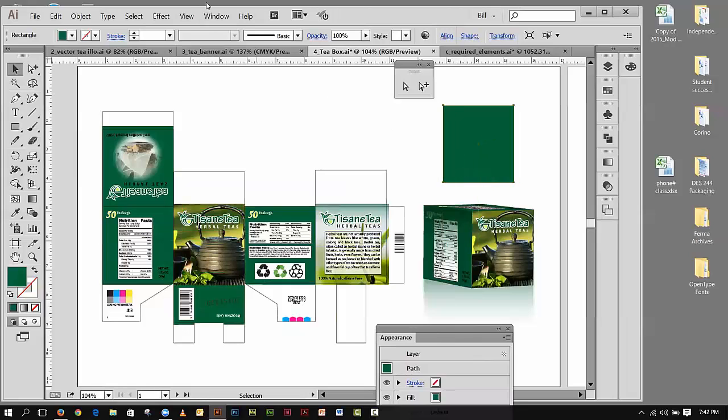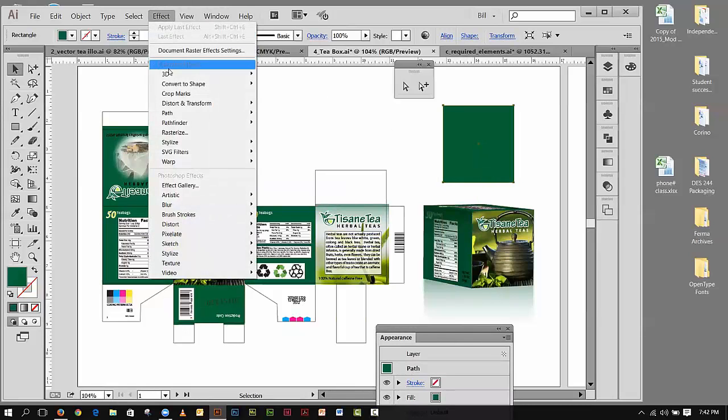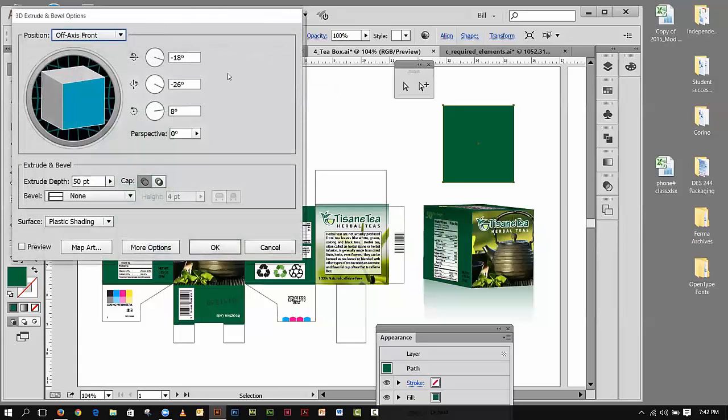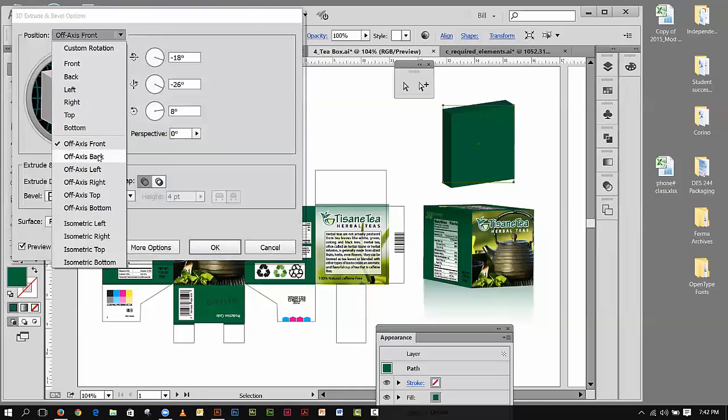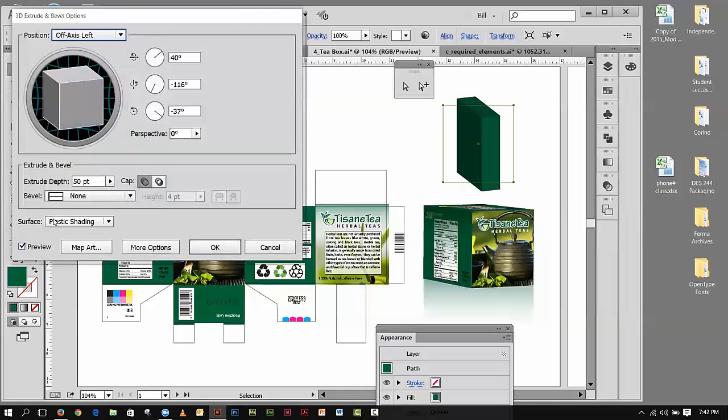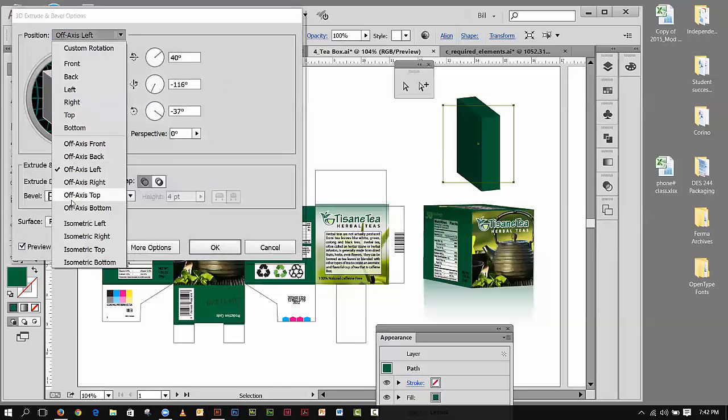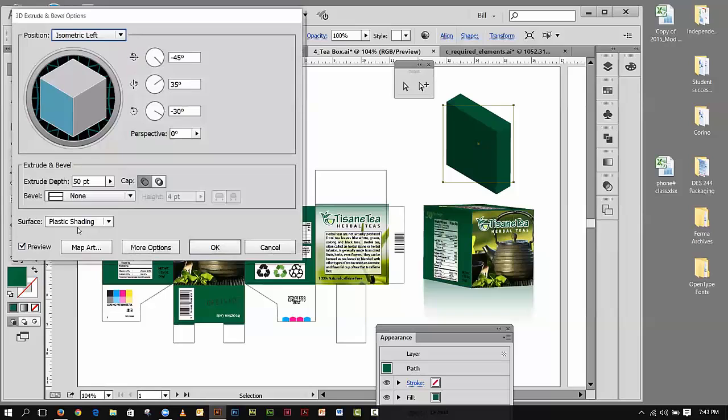And then what I did was I went to the Effect, 3D, and instead of revolving, I extrude and bevel it. And off axis, I'm just going to leave it the way it is. Click on that. And actually, I think I want to go the other way. Off axis front. I want to go off axis left. Let's see if that's right. Yeah, it's a little too much, though. So let's see if I can isometric left. There, that's not too bad. That gives you an idea.